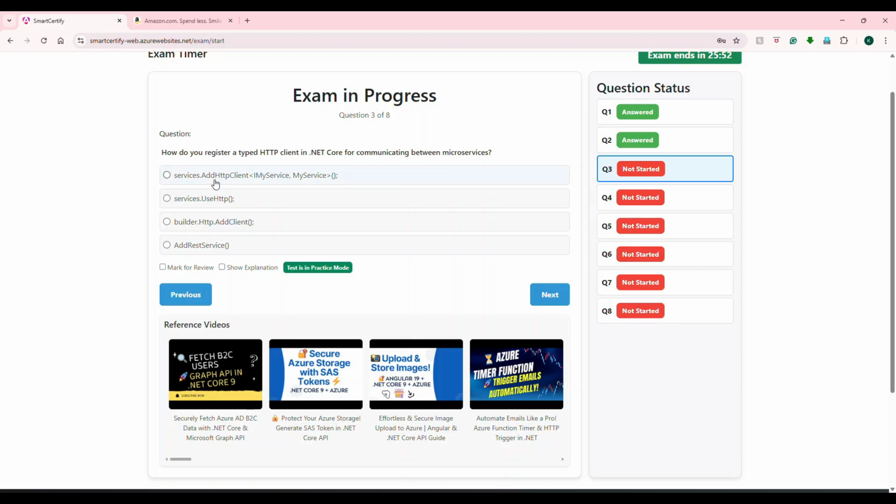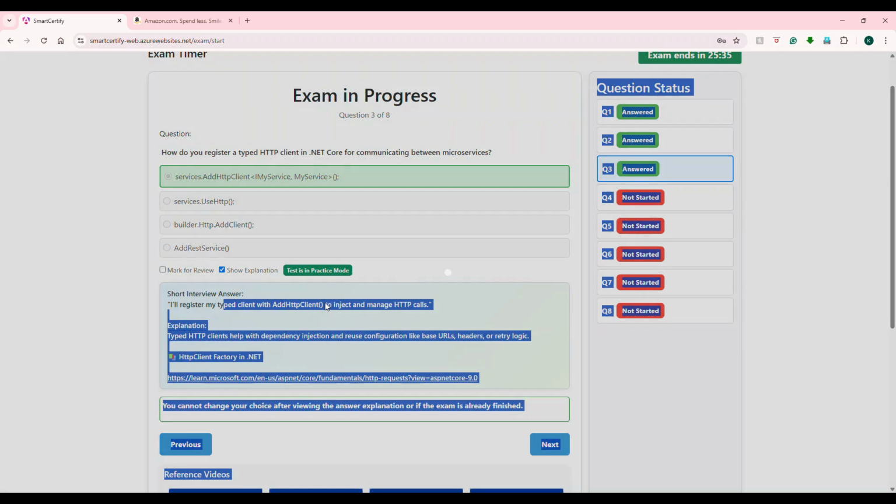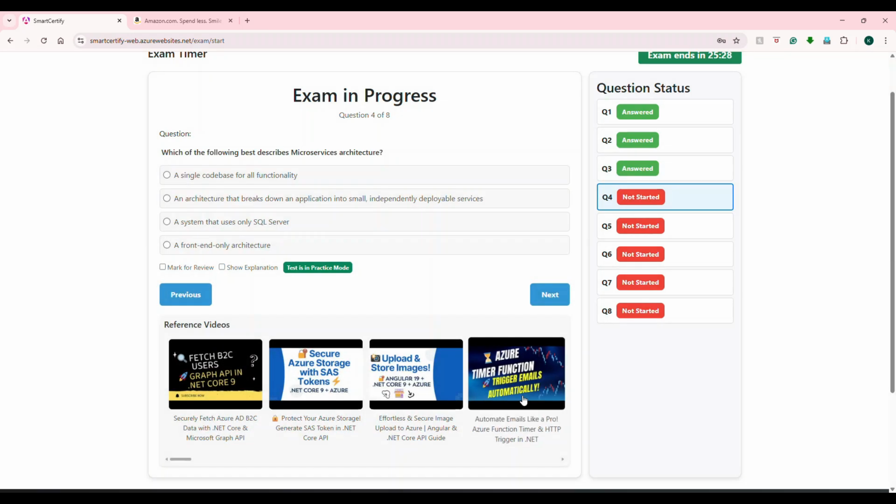If you've already guessed the answer, it should be this, because this is different, this is middleware. See, services dot, this is different. Let's see, this is the answer. The registration of AddHttpClient is what makes the HTTP calls. Okay, so this is the right answer. Now let's go to the next one.